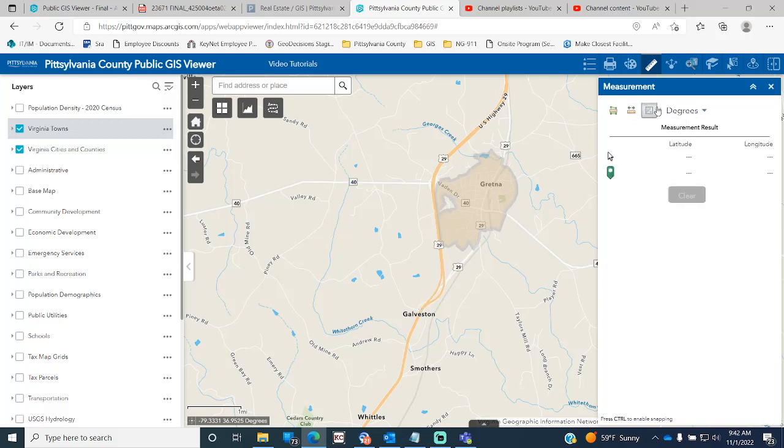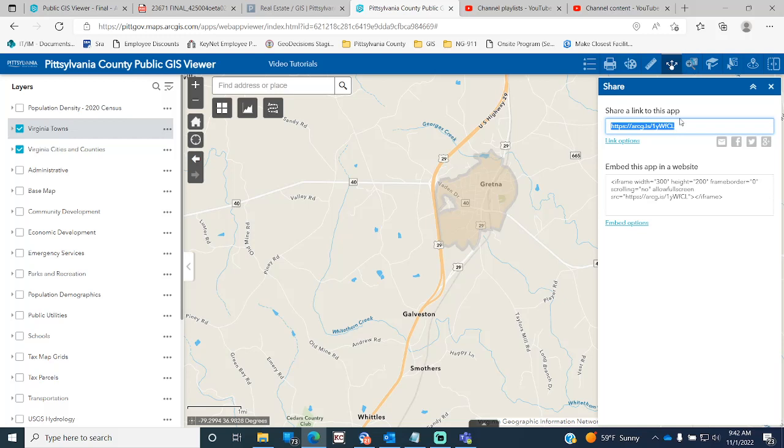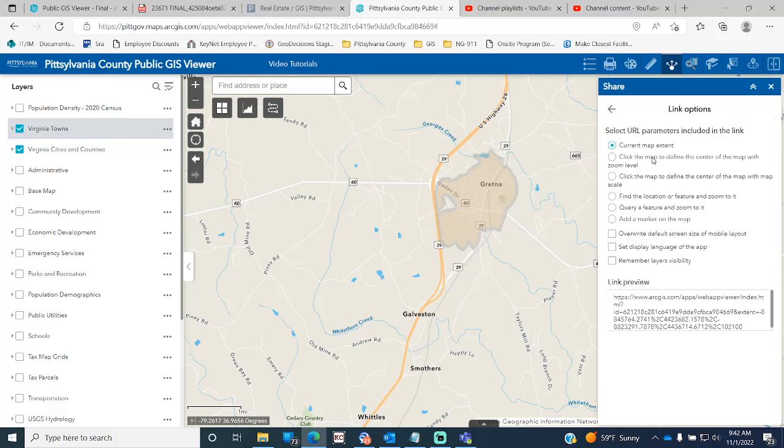And location, if I just want to get coordinates of a feature, that'll give it to me. And you can change units here, okay, on the fly. So I'll clear that. Just good tool to get measurements real quick. Share tool here. You can copy the link to share to social media. You have some options here.